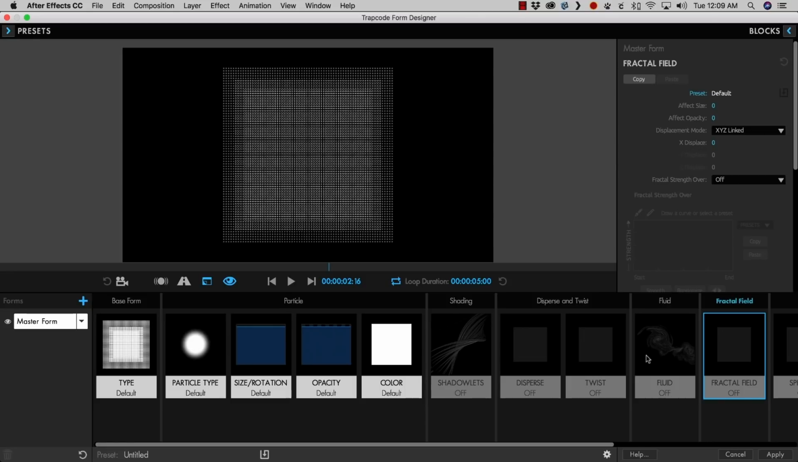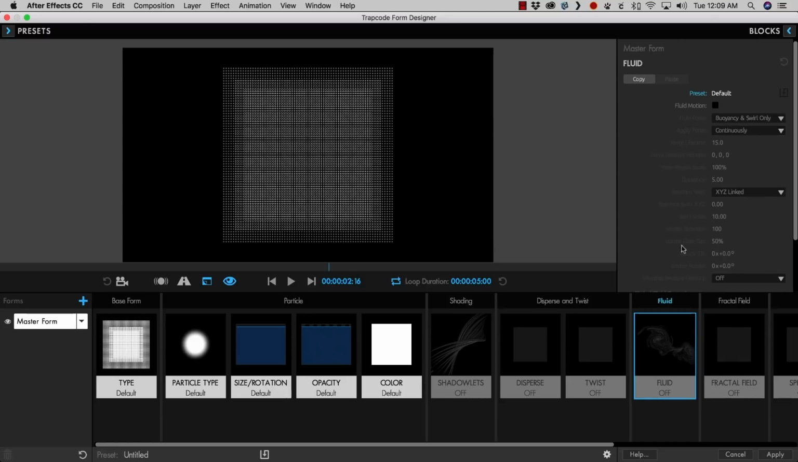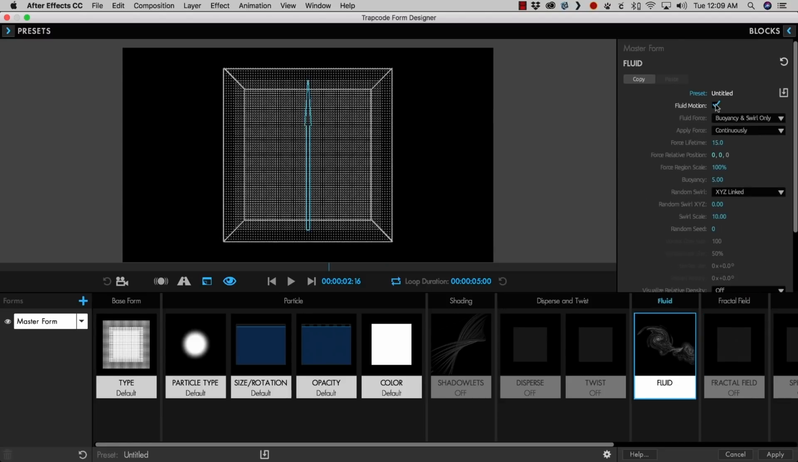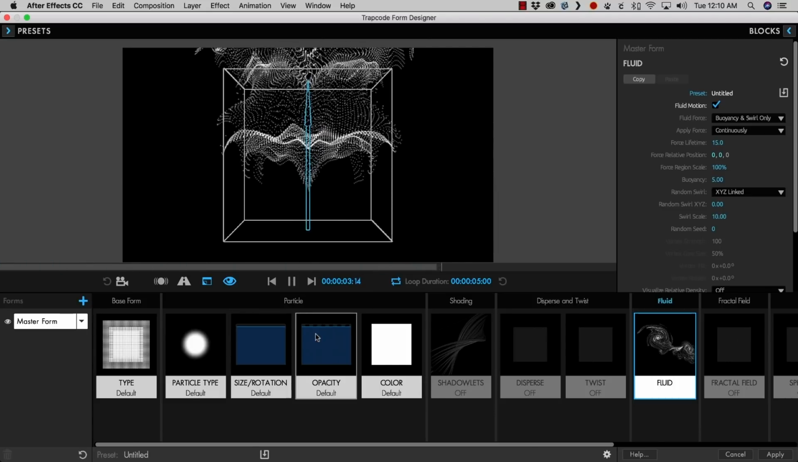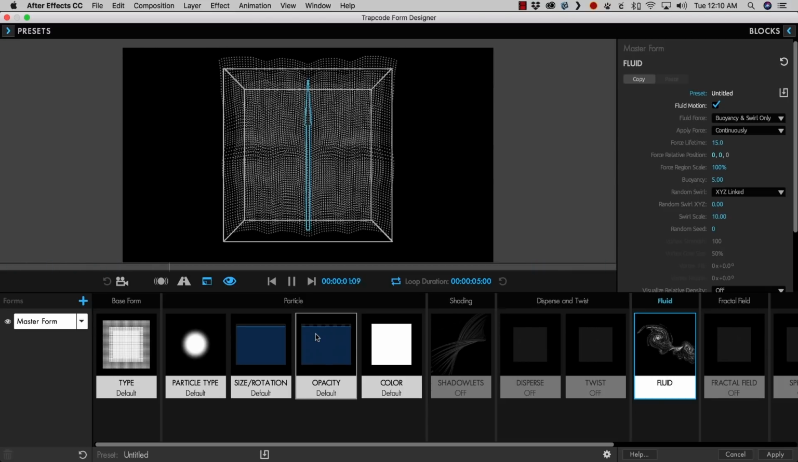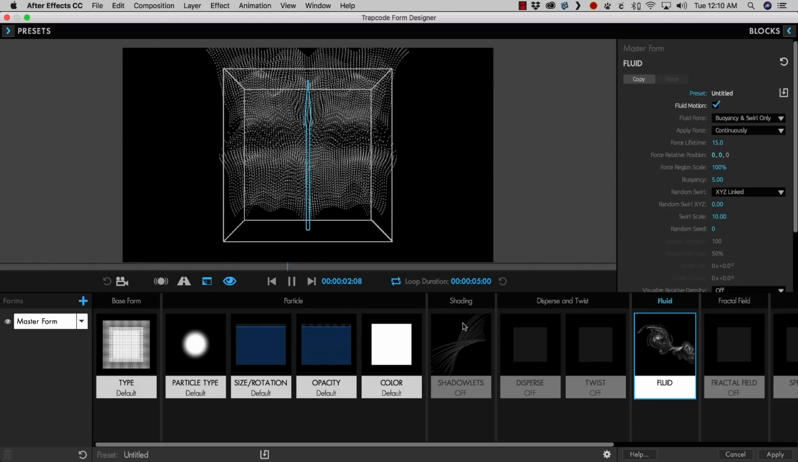So there is a new block inside of the designer called fluids. And if we click that and enable fluid motion and go back and hit play, instantly we see our form particle grid flowing upwards and breaking apart. But let's make it a little cooler.